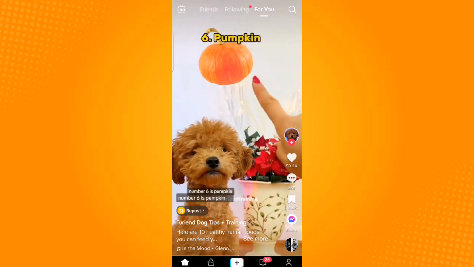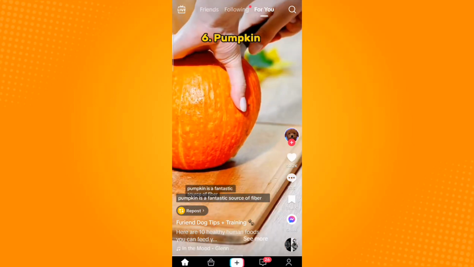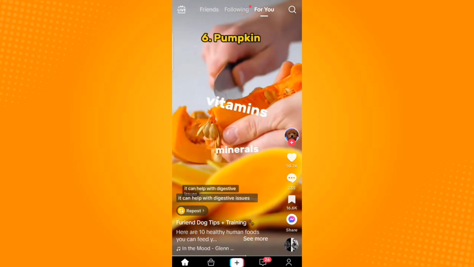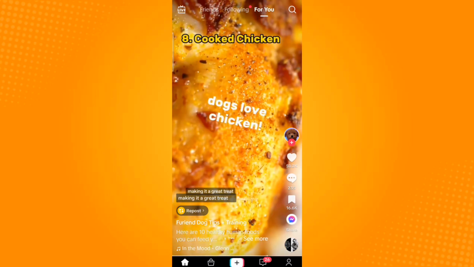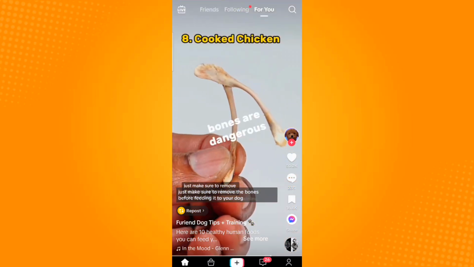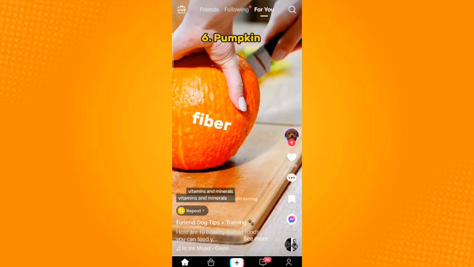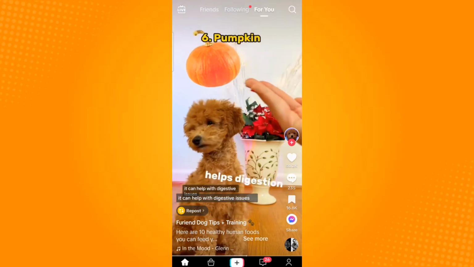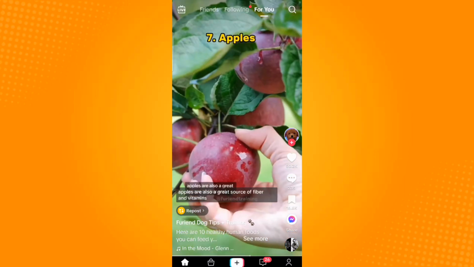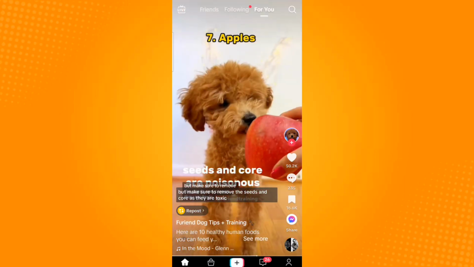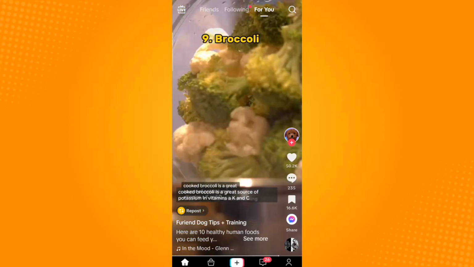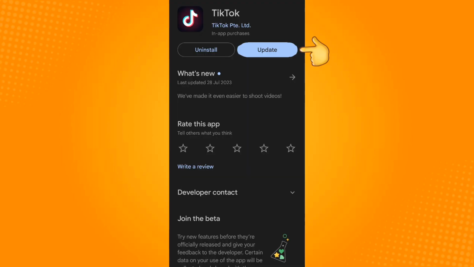Now take note that even though you have enabled this feature, not all of the videos that you will see will have captions, as there are videos that their captions are unavailable. If this feature is unavailable to your TikTok application, this means that your TikTok application has not been updated to its latest version. Therefore, you may need to visit your Play Store application and from there update your TikTok app.